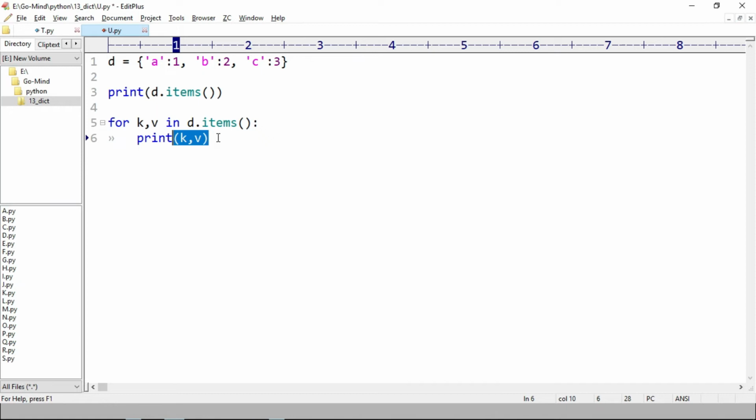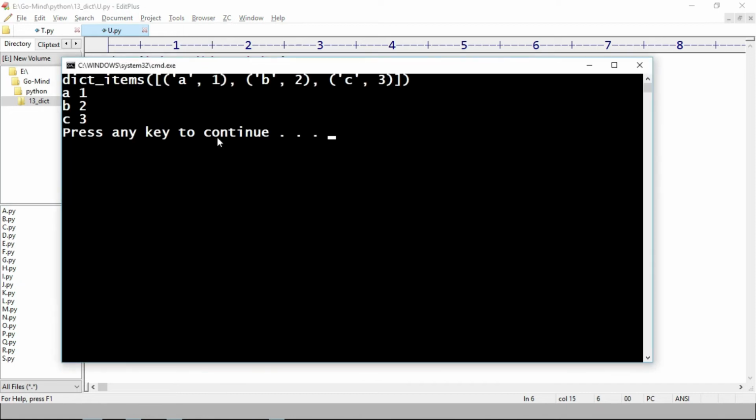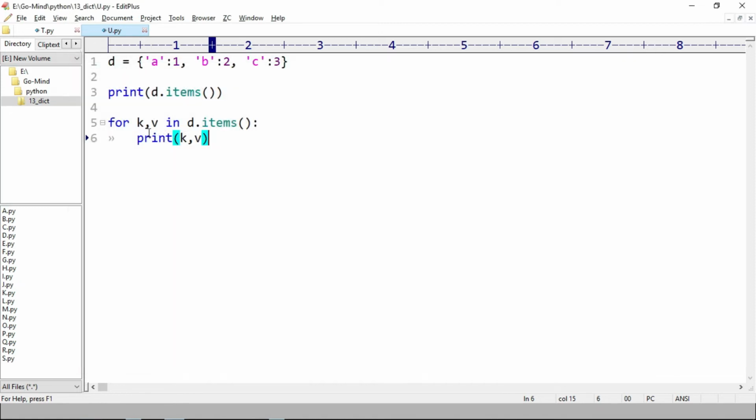Let's see. Running u.py. See, we are getting key a and its value 1, key b its value 2, and key c its value is 3. Okay, so we are getting keys and values. Now we get keys and values separately, so we can use them easily.